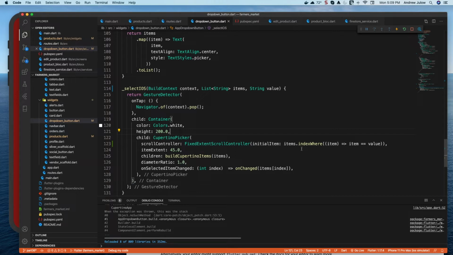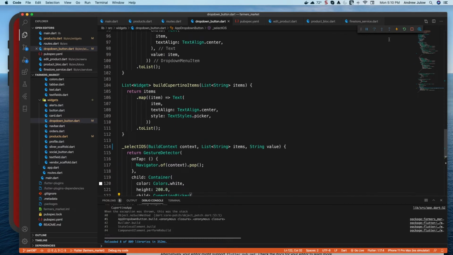And if there's no value there, it's actually going to return -1, which works just fine. That just bounces us to our first pick in the scroll controller, so it can handle that. We don't really have to worry about taking care of a scenario where that's not found. All right, that should be enough there.